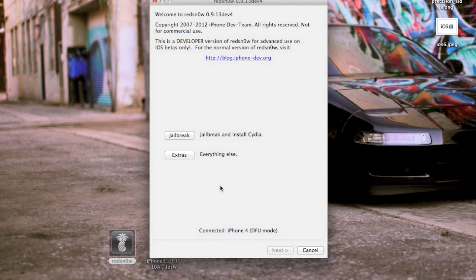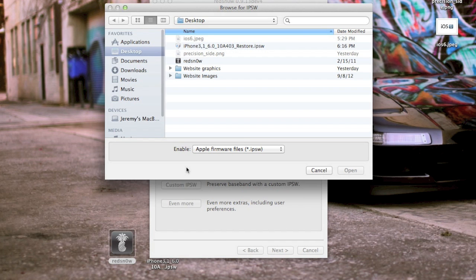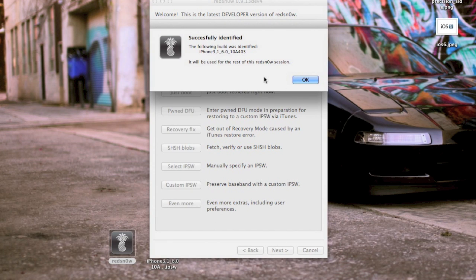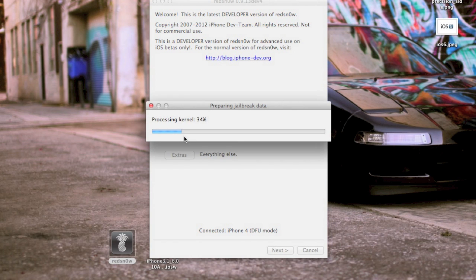And the first thing you're going to want to do is go to Extras and go ahead and select IPSW. So specify an IPSW and just navigate through your computer to wherever you saved your firmware. And it will identify it, click OK. And then we can go ahead and click Back and then Jailbreak.